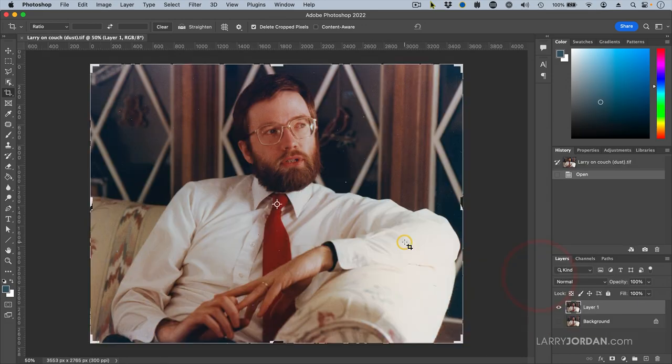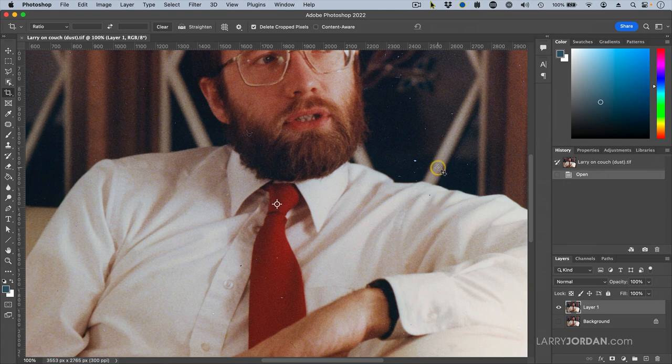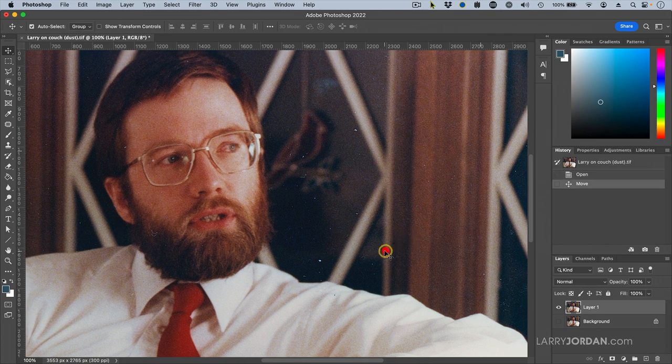This is a shot of me on the couch, except this time I didn't remove the dust. And you can start to see all those grains of white on the edges of my face and my beard up in here. This is the stuff that the scanner removed automatically that now I have to do manually.